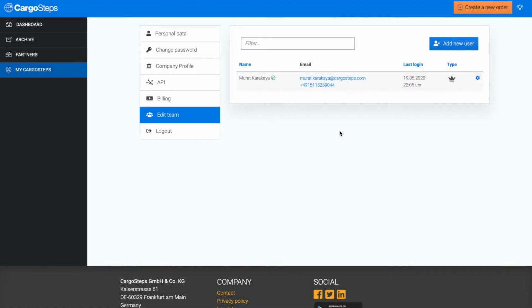They will receive an email where they can just choose their own password and start using CargoSteps by logging in with their email and their own password. If not, there will always be this sign here next to their names, and you can set a password for them if they can't manage it for some reason, which sometimes happens.